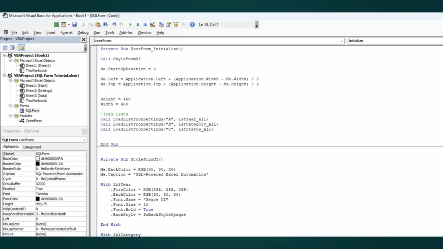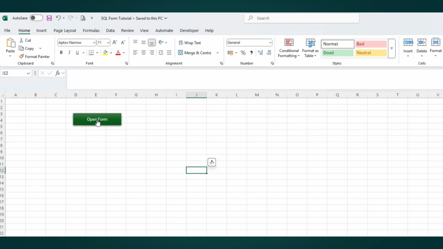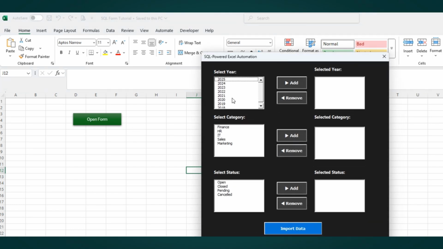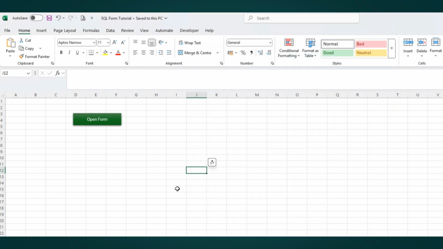So now it should be working. Now test it out. And you can see here, it has all the years from the settings and all the categories and open and closed. So it seems to be working.